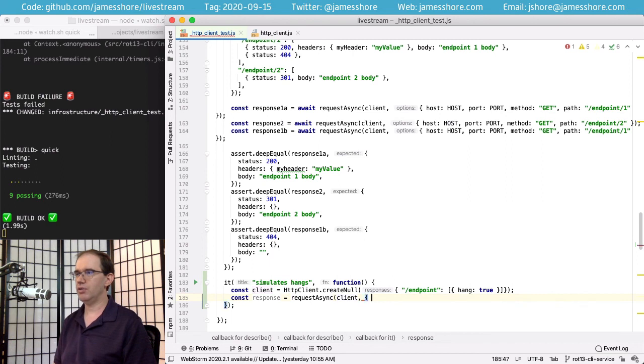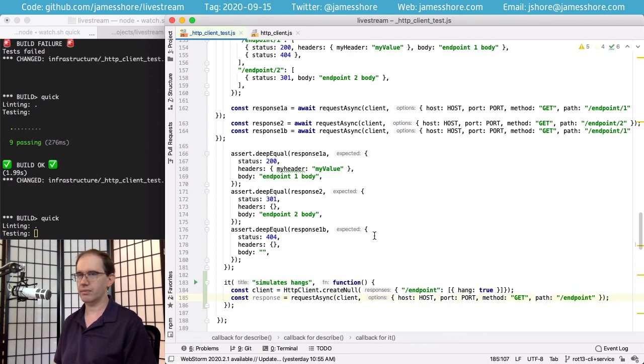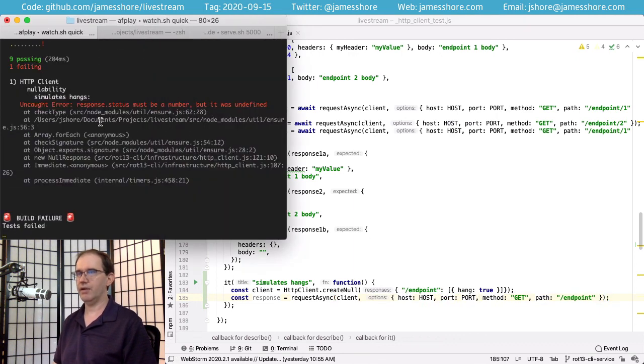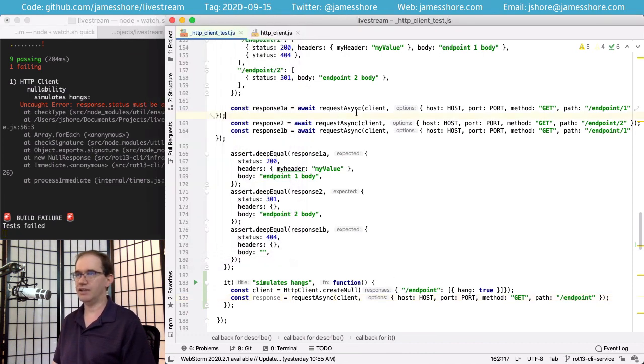So we're going to need to pass in some options. The host is going to be a host, port's going to be a port, method is that, and the path is going to be our endpoint. There we go. So now our nullable HTTP client is complaining that the response that we've provided, we didn't give it a status, and it wants a status.